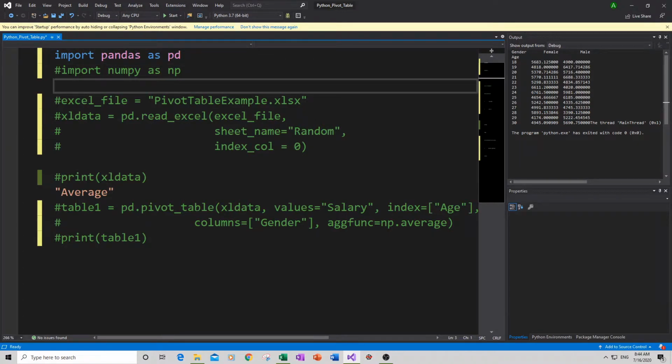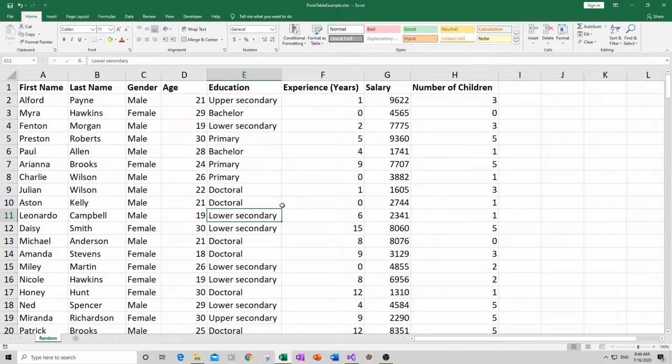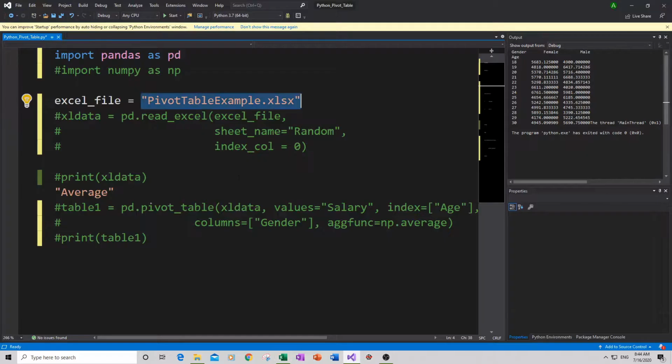And then what we need to do is import our data from Excel into our Python shell. We can do that by using the read_excel function. But before that, I've created a variable called Excel_file. I've given it the name of my Excel document, in this case pivot table example.xlsx. You can check that by going to the top here, and that should match the name of this file here, which it does. I've put this in quotation marks, and it's just an easier way for me to reference my Excel file name.